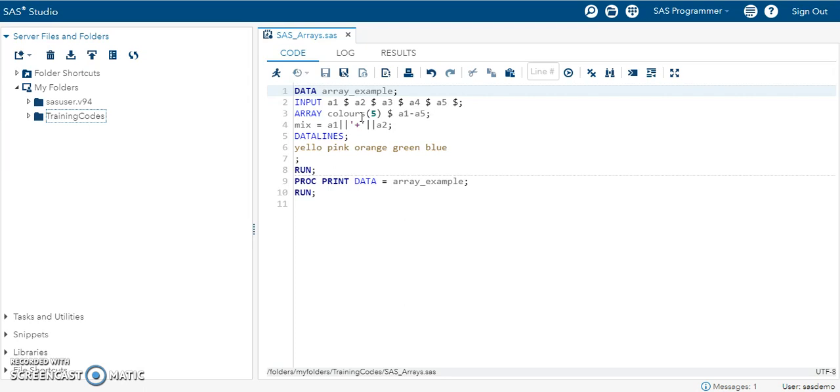And then we have the data lines. Within the data lines, we're going to specify those 5 colors that we are talking about over here. I can just correct the spelling over here. So the first one is yellow. A1 stands for yellow, A2 stands for pink, A3 is orange, A4 is green, and A5 is blue.